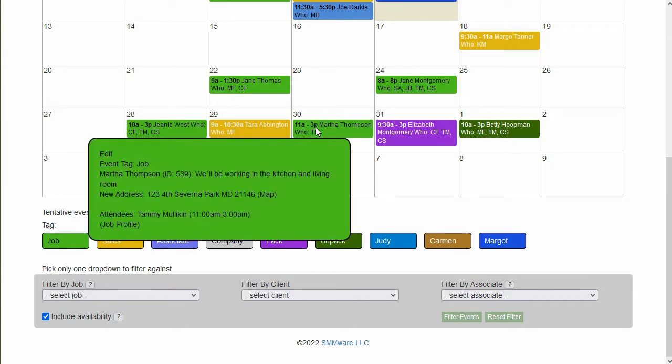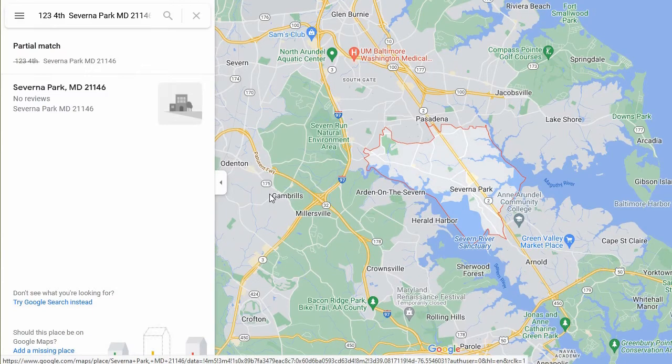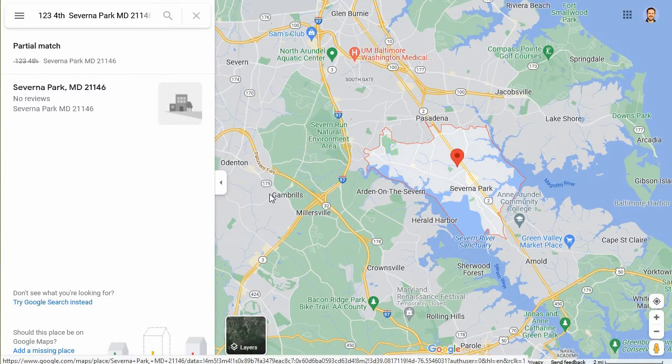Go ahead and open up one of the events. We can see that there is a link here for a mapping function. This opens up your mapping function either on your desktop or on a phone's screen. And we're essentially handing you off to that mapping function so that you can get turn-by-turn GPS directions from it.